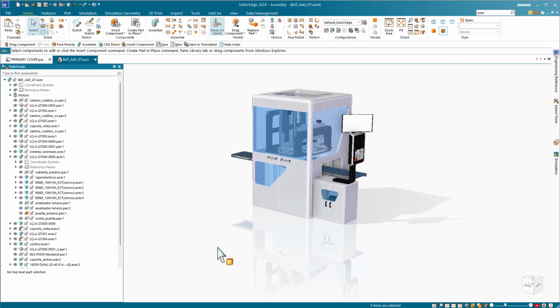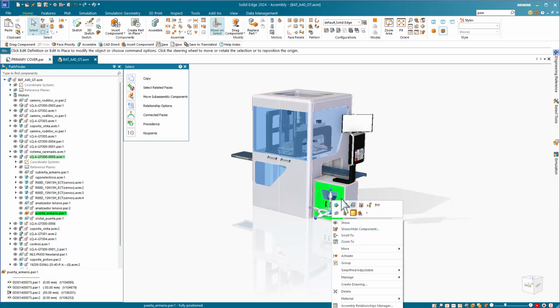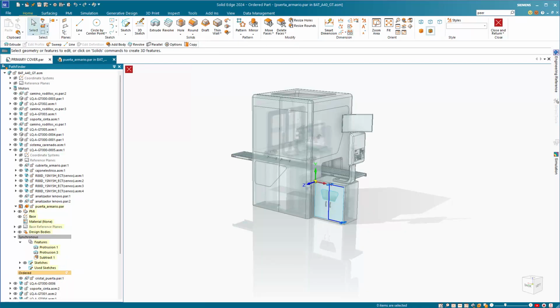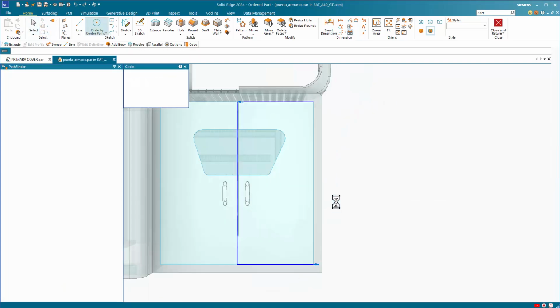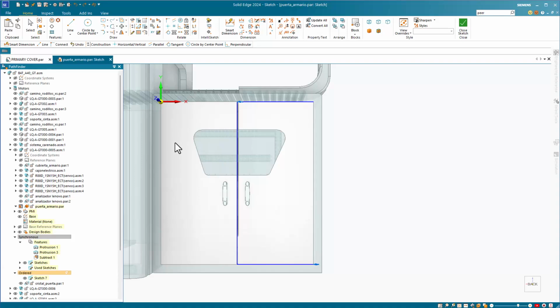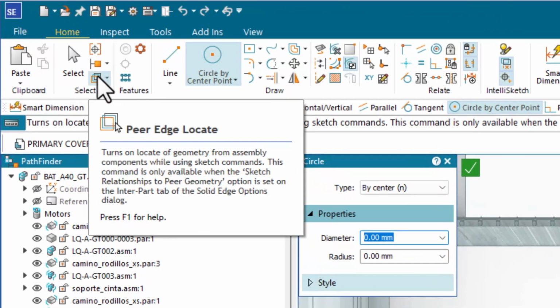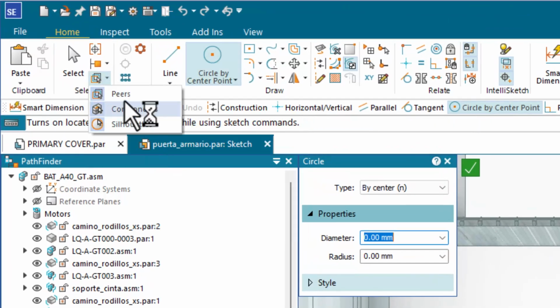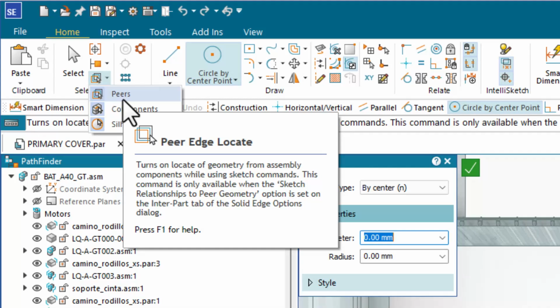Solid Edge has some different concepts when it comes to working in assemblies. One such difference is the concept of peers. Peers are essentially other parts in an assembly when you are working in context, or interpart in Solid Edge, on a single part. Peers can relate to peer edge selection in assembly, peer variables, peer relationships, and so on. For example, when you are sketching on a part in an assembly, one of the selection options is for peer edge locate, which enables you to select edges from peer parts.